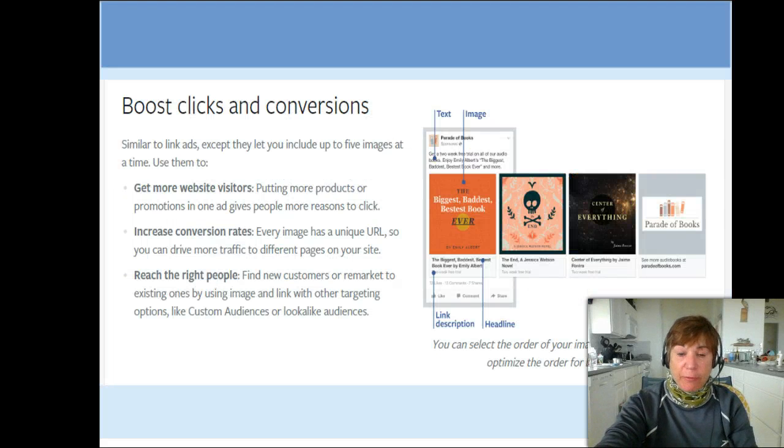What they're after, of course, is they want you to have more clicks and conversions from the ads, because the better your ads do, the more you're going to spend money with them. And you can decide what you want those ads to accomplish, whether it's get more website visitors or get more people to click on something or reach the right people. You'll be able to do that.